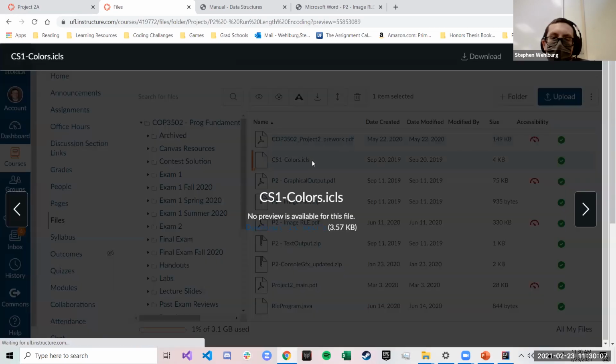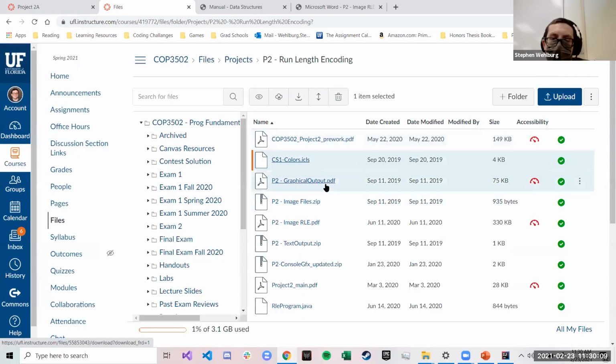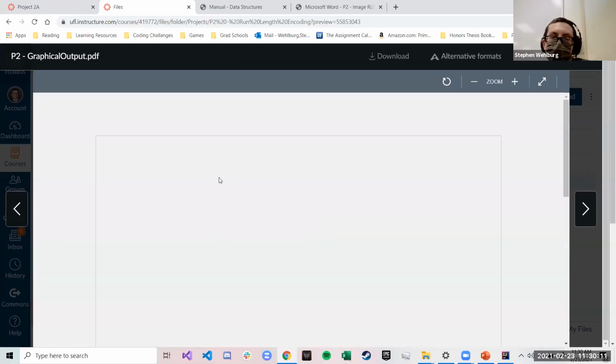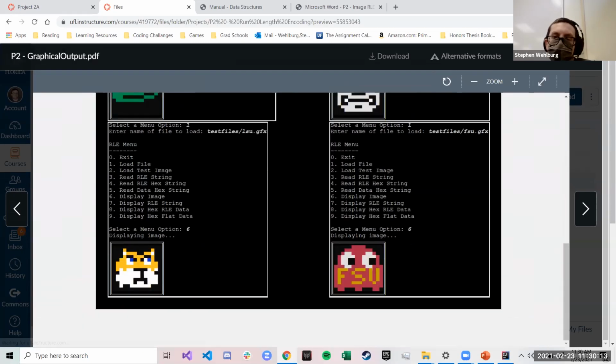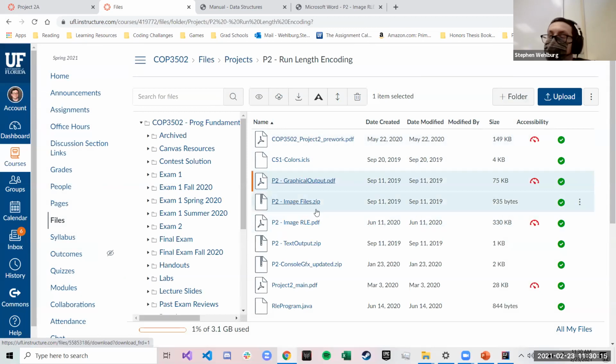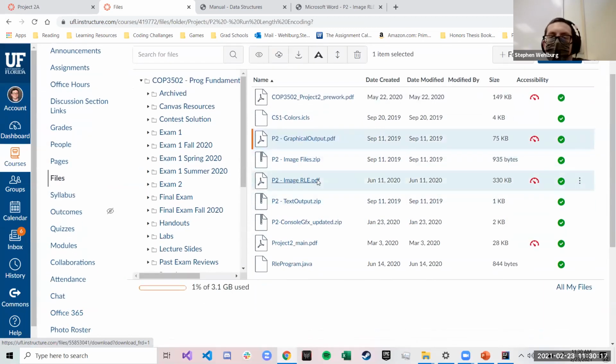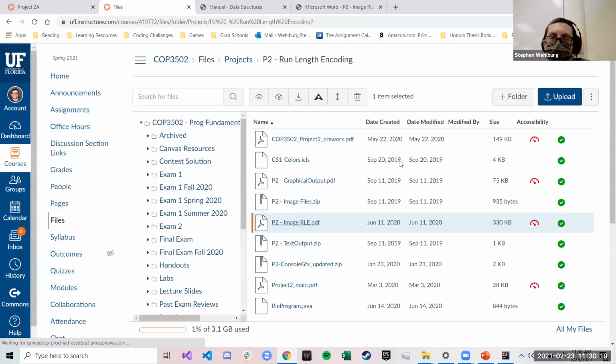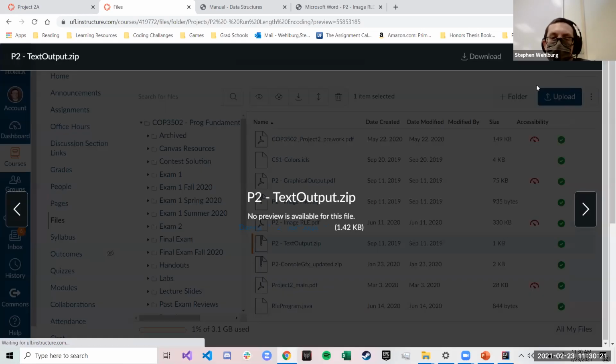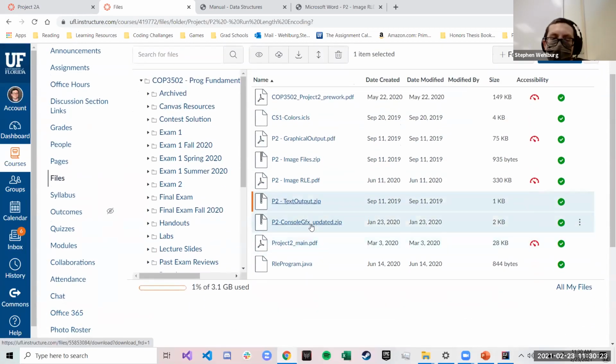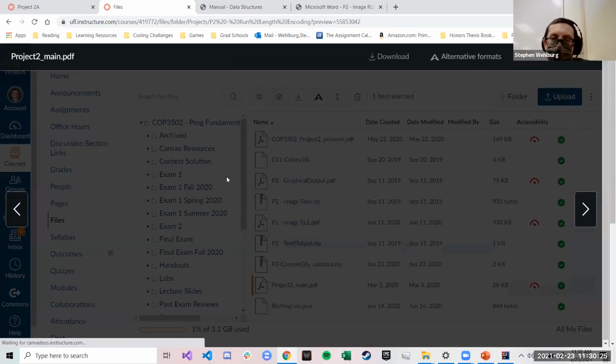I don't even know what that is. I think that's for a setup. Graphical output, just to see what it's supposed to look like. Image files, and you have to load a test image. The actual assignment file. Text output for what that's supposed to look like. Yeah, the console GFX. Where do I want? Here we go. This is what I want.